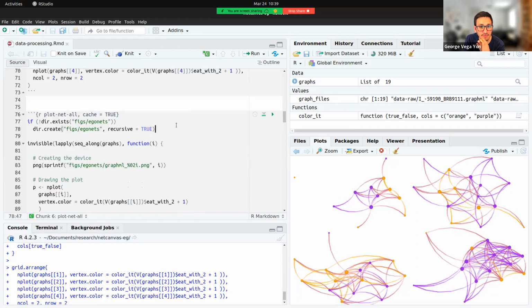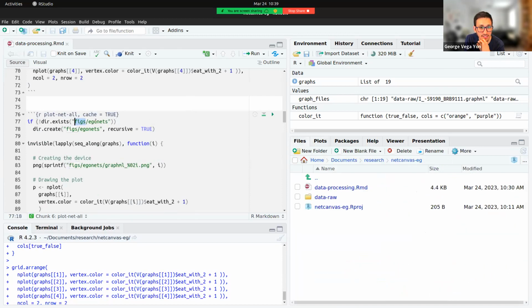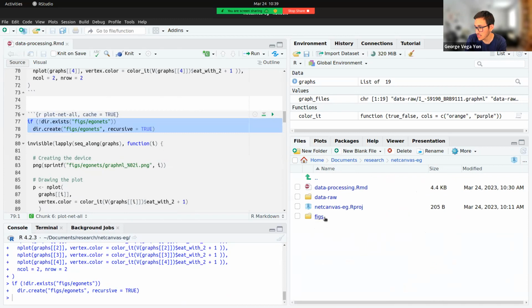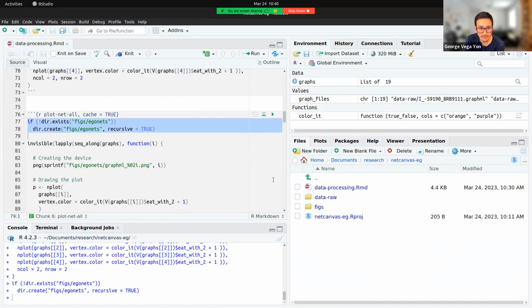Let me walk you through it. The first thing is I'm checking whether the fixed egonets directory exists. As you can see, it doesn't exist. So if it doesn't exist, I'm asking R to create that directory. If I run this line of code, it just created a fixed folder and an egonet folder. So here's where I'm going to store all of the egonet files. Okay, that's the first step.